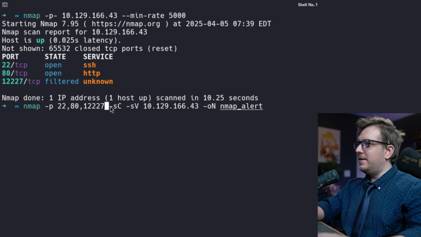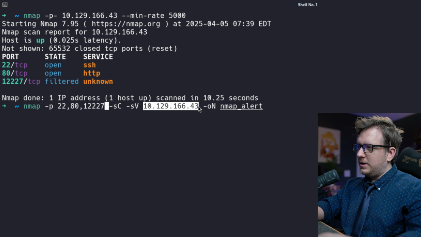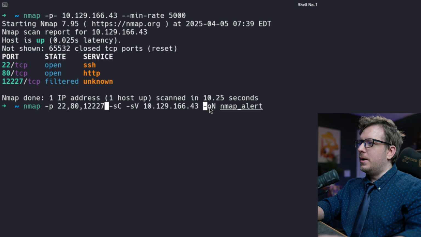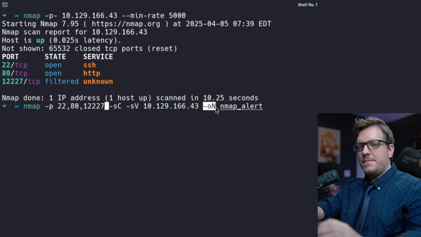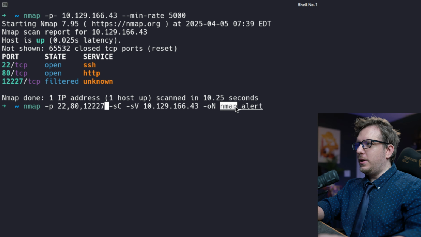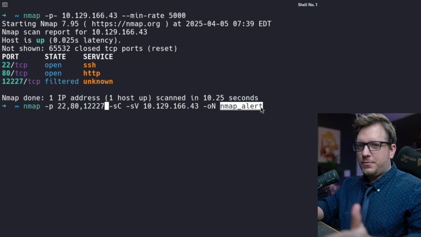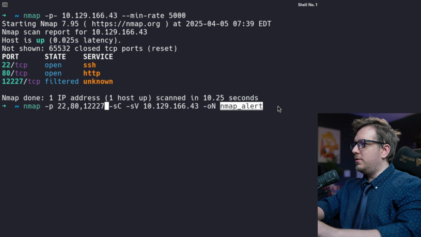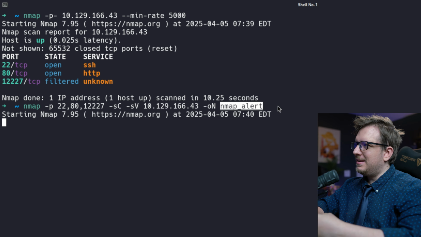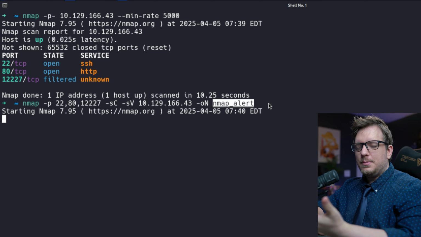And now we've added nmap's scripts, the -sC and the -sV here. We are still targeting the IP address, but we're also using the -oN flag to save the results in a flat file called nmap alert so that we can reference it going forward. Let's go ahead and run that scan and see what comes out of it.